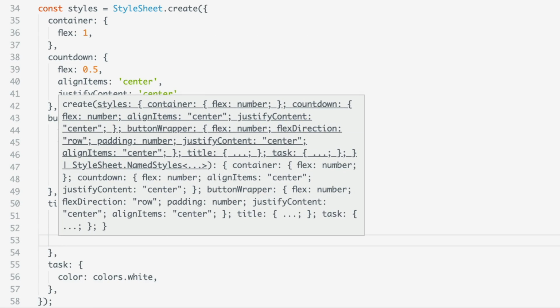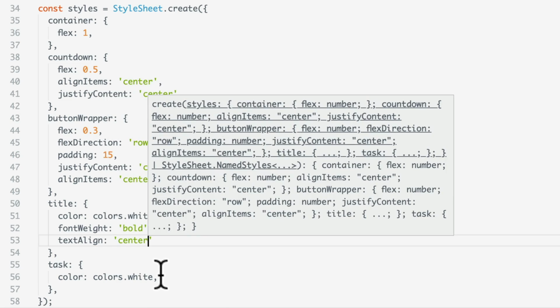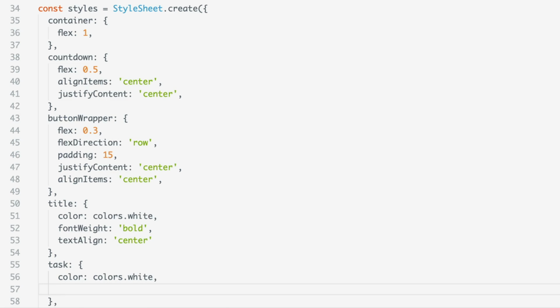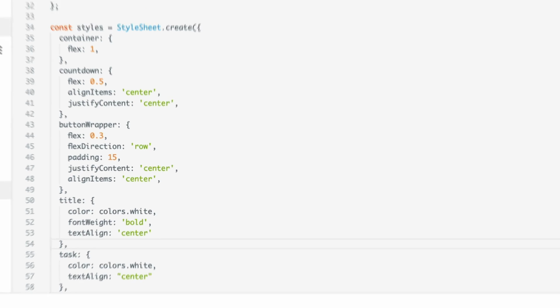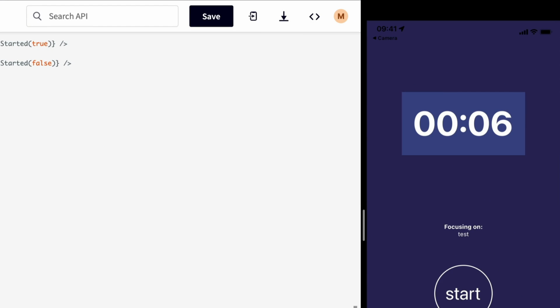So let's say over here that we put text align, and let's center it. Then over here, let's put text align, and let's center it. And let's run prettier once more. And now we have our focusing on parameter. And by doing this, we now know exactly what we're focusing on at all times.